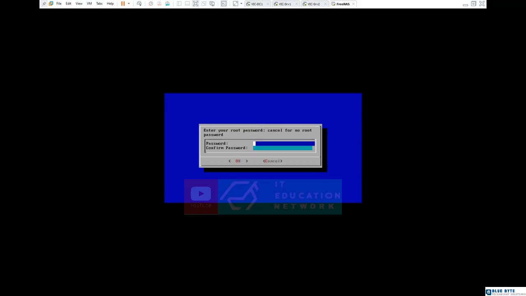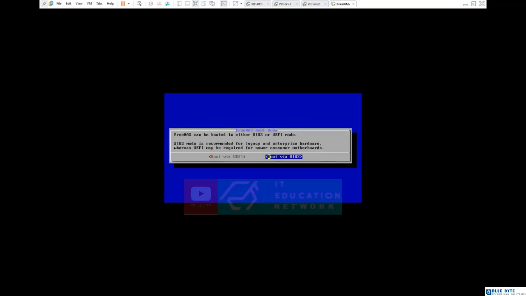And the password for the root. For Linux and Unix systems, root is the main administrator. And again, I use the same password in all labs, so I'm not going to forget it later, either it is a computer or such a device. Now, FreeNAS can be booted in either BIOS or UEFI mode. Some devices don't support it, especially when you use a virtual environment. So I recommend to use BIOS.